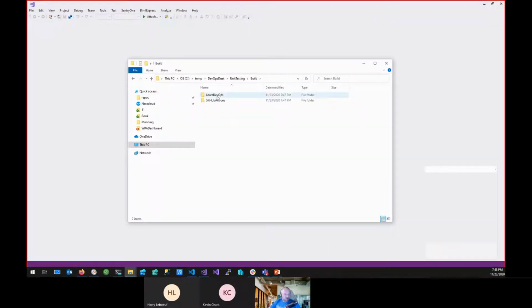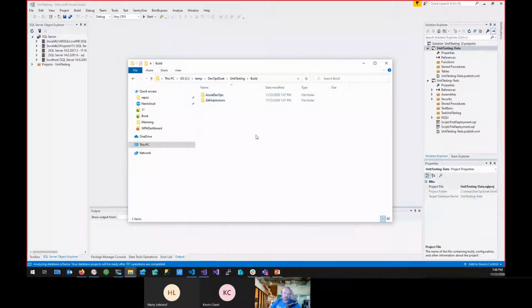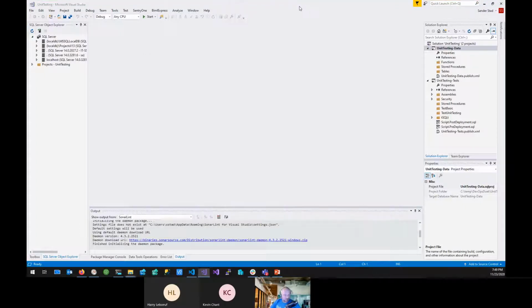In the build directory, there are a couple directories that can help you set up your Azure DevOps pipeline or your GitHub Actions workflow. These contain complete pipeline YAML files or GitHub Action workflows that you can just import and start using. And you will see later on in our demos, this will test everything for you for SQL Server 2017, 2019, using Docker containers, and everything is set up for you right away.